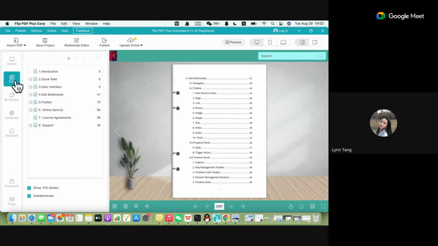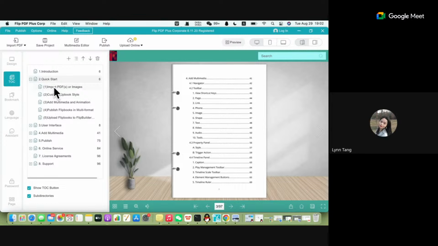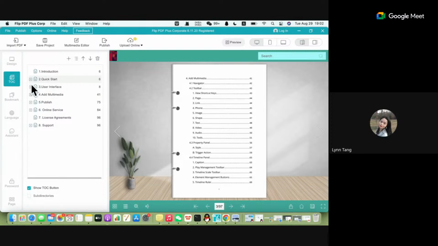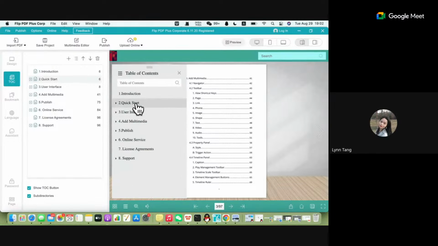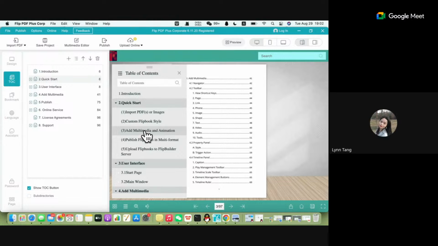The next one is the TOC option. This is the bookmark in our PDF. We have a setting for the second subdirectory in the TOC, the table of contents. We can check this option to fold the subdirectory, and uncheck to unfold this directory.